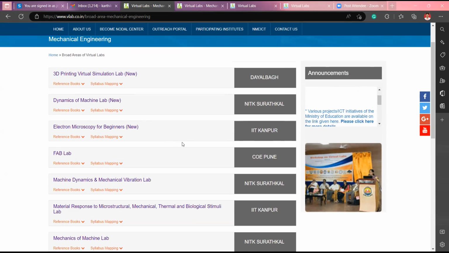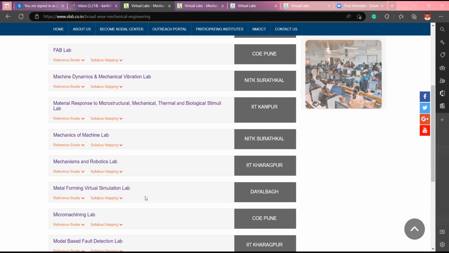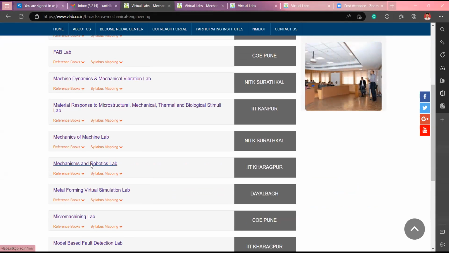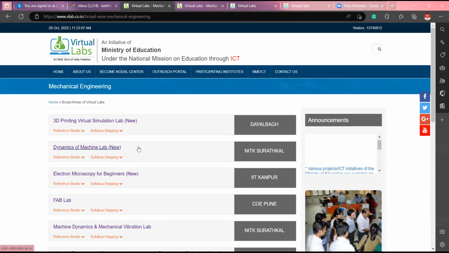You can find labs like 3D printing, dynamics of machine labs, FAB labs, machine dynamics and mechanical vibration labs. So you can explore these labs. I will demonstrate the dynamics of machine lab, one of the new labs developed by NITK Surathkal.